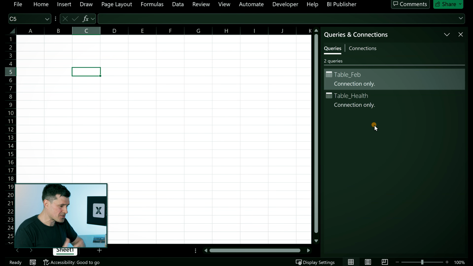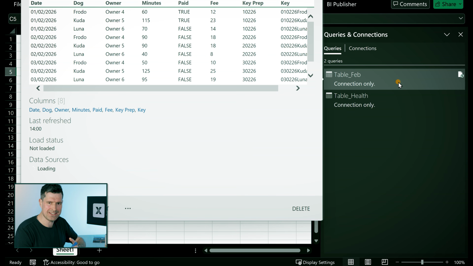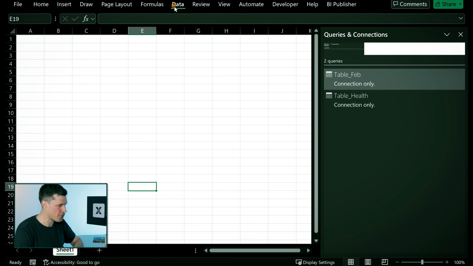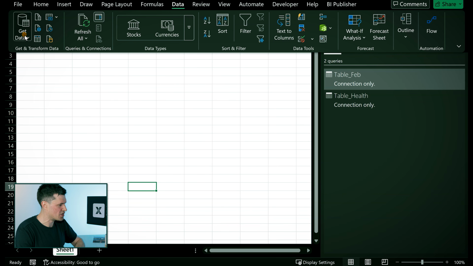And just note, we've got 2 queries already. Now these queries are connection only. We've got the February data coming into the file. I recommend connection only. So how can we easily bring in the January data?